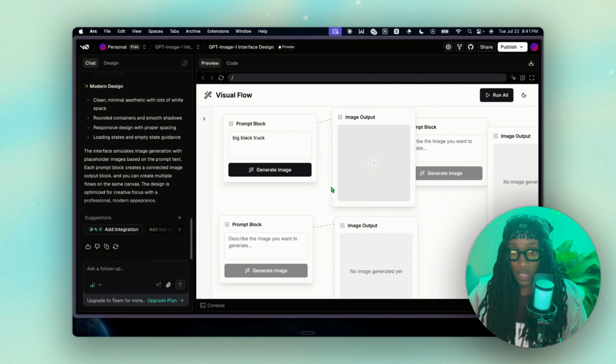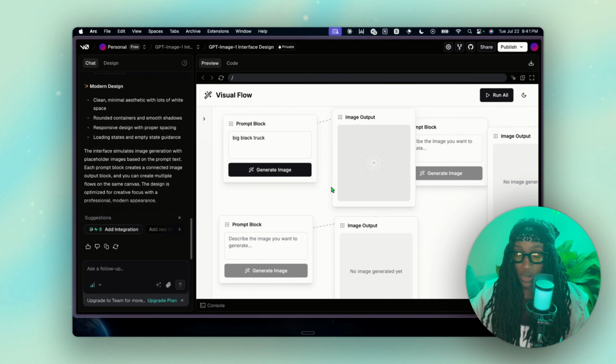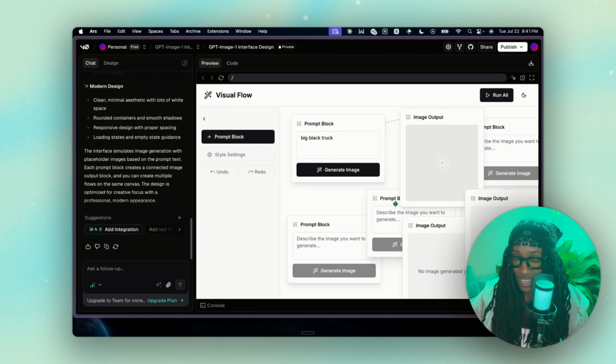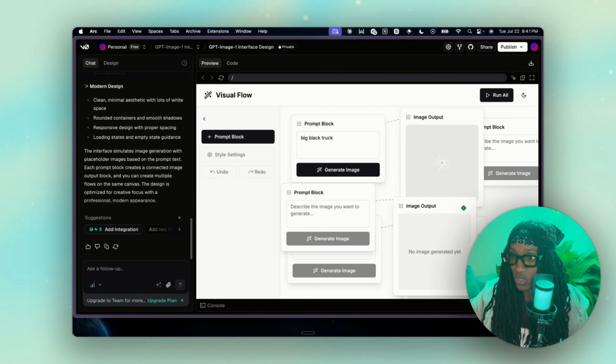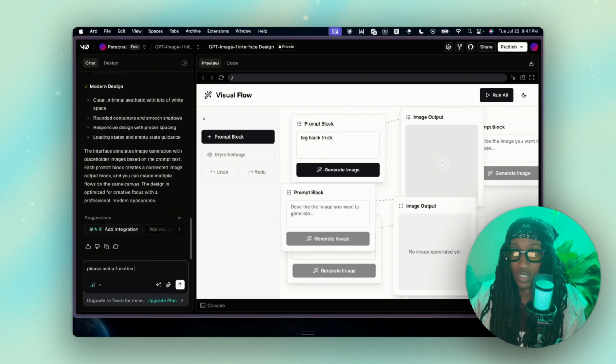Okay, so something that I noticed on our newly built app is once you add a prompt block, it's kind of a tongue twister, but yeah, you can't close them out, which is annoying. So let's make that small edit before we import this into Cursor and continue to build this app out with Claude Code. Please add a function to the prompt blocks where I can close one out if I would like to.